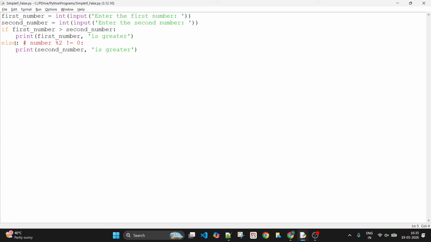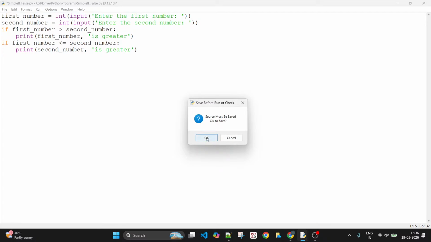What if you are not allowed to use else? How do you write the simple if condition for this? Using simple if, how do you achieve this? If first number is less than or equal to second number, because there you used greater than, now the counterpart is less than or equal to. Exactly the opposite condition you have to write. If you are not allowed to use else, if else, you have to use only simply if, right?